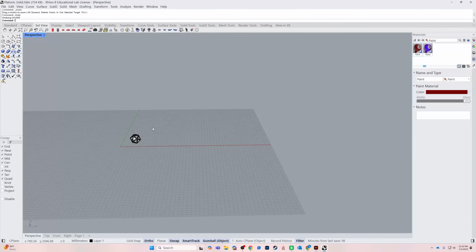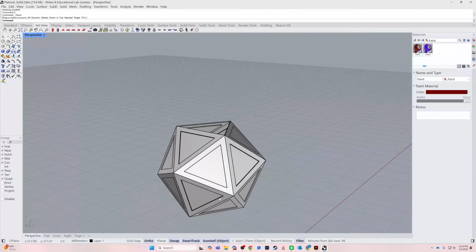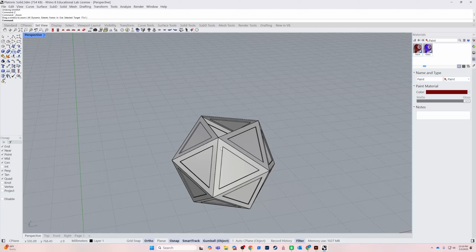Switch back over here to perspective, zoom in on my object. What I want to do is extract the surfaces on the outside. So we're thinking of it almost like it's completely flat, with no thickness to it at all. I'm going to use the command extract surface, and I'm going to select the outside surfaces.